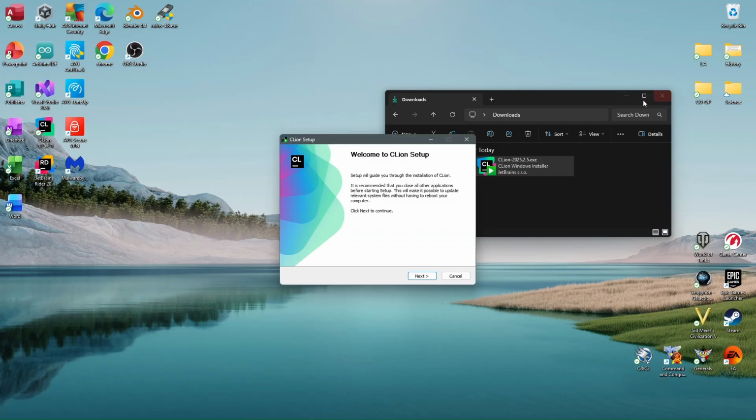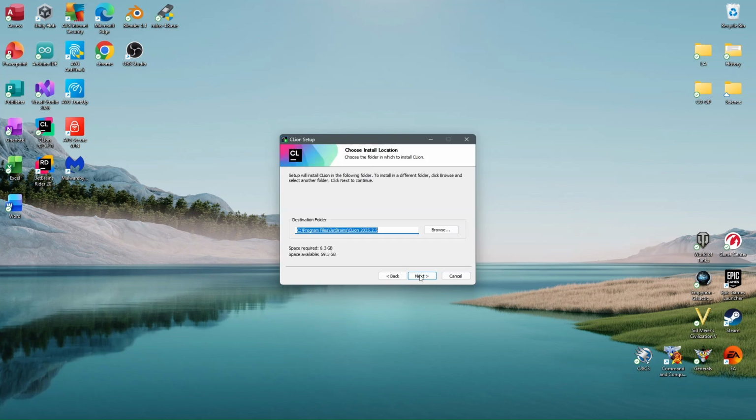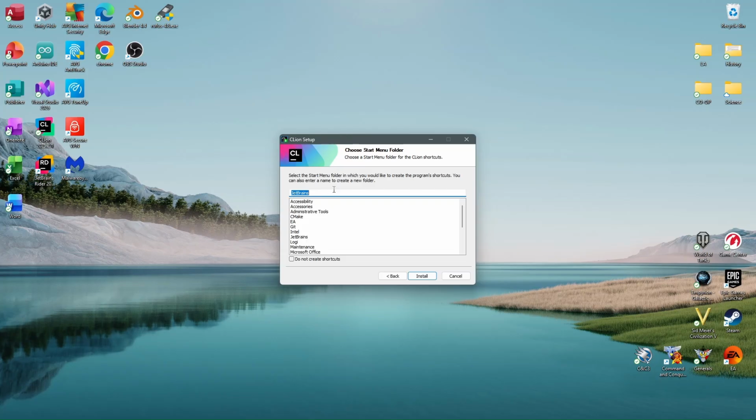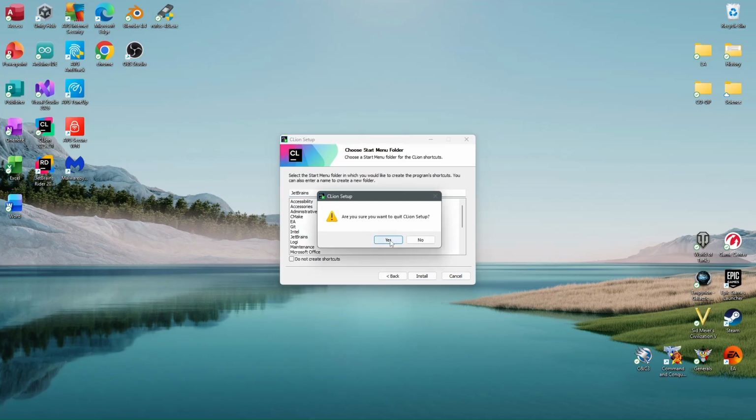Then you say next. You can choose where you want it installed. And then here's a bunch of file types it will be associated with. So we do this. I don't use those. Your desktop shortcut, do that too. You say next. And you can tell it what start menu folder to go in. You press install. I already installed it, so I don't need to do that.